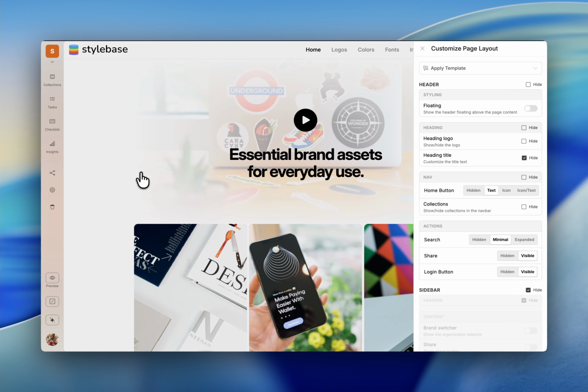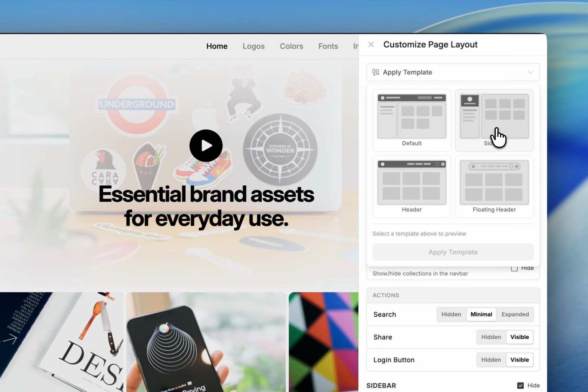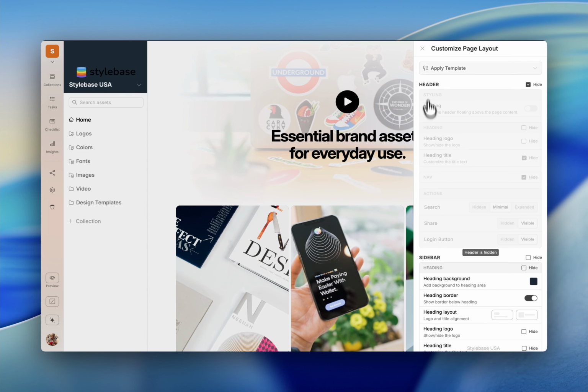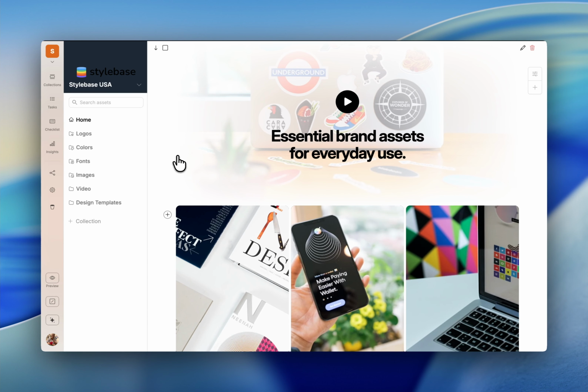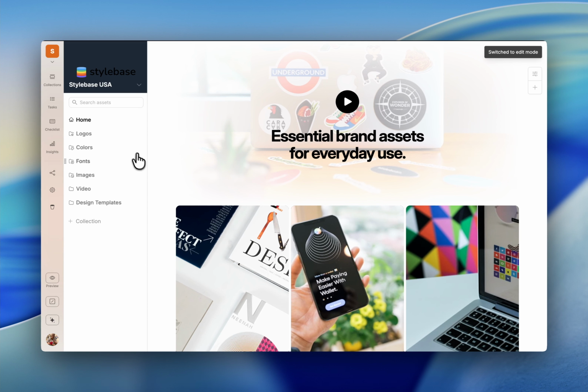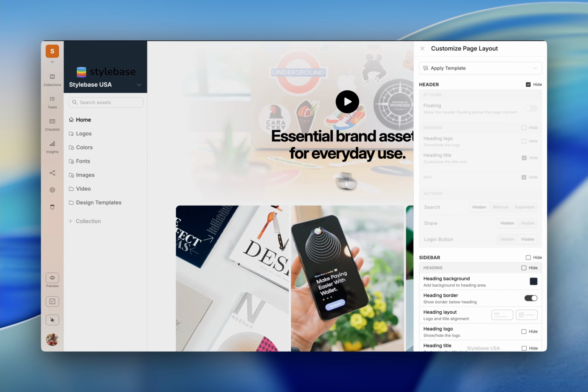Now Command Shift L. Let's try out the sidebar version. So in this case, you'll notice again the header is gone. We only have the sidebar. And if I try the view mode, this is how the user is going to see your page. Now, of course, with the current setup, I just need to customize that sidebar a little bit.